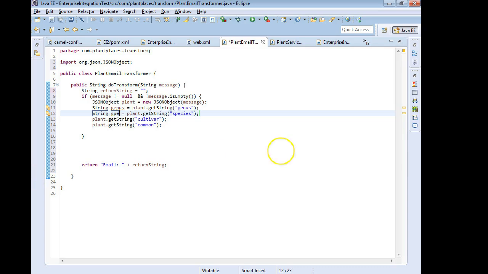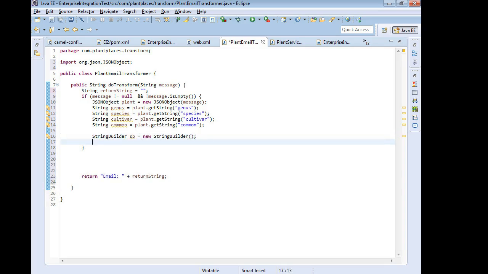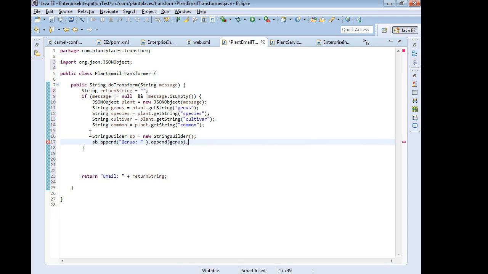And my IDE is going a little bit slowly, so I'm going to pause the video and finish this up so you don't have to wait through it. Now what I need to do is I need to put all these together. I'm going to use a StringBuilder. So we'll say StringBuilder sb equals new StringBuilder. An efficient way of putting together multiple strings. So we'll say sb.append, and I'm going to put the label genus, and then a space, a colon and a space, and then .append. And then the variable genus. And again, my IDE is going a little bit slowly, so in just a moment I'm going to pause the video and continue to build this out.